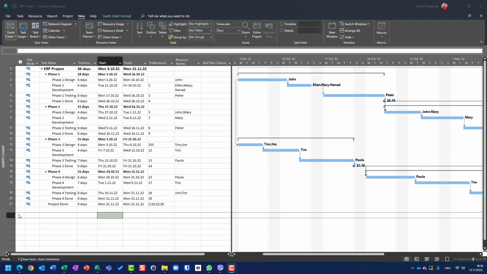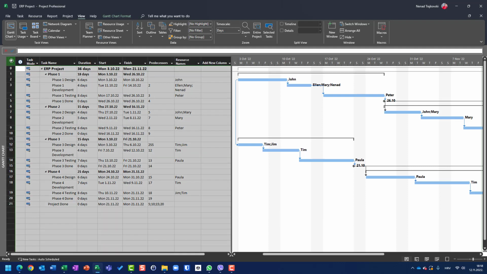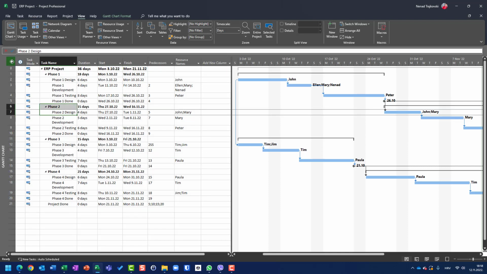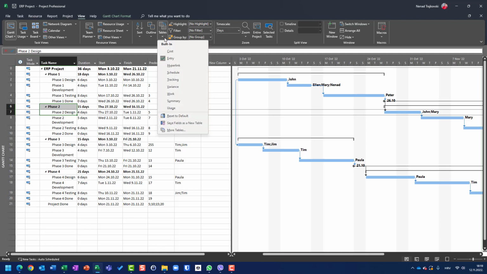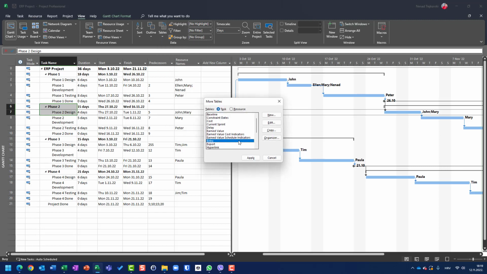Hello, today I'm going to show you how you can customize a view, any view, but for this purpose I will use the Gantt chart view. Here I see the Gantt chart, and if I go here, you will see that I use the entry table. If I go to view, tables, I will not use entry here, but I'm going to use more tables. And here is the entry table.